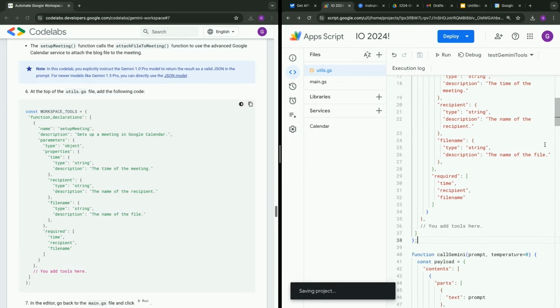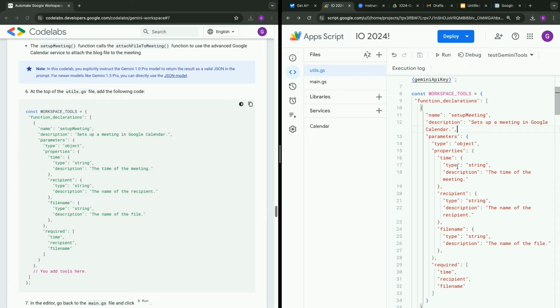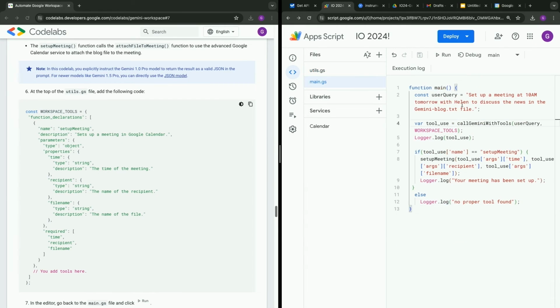So let's look at this code. Basically, it just defines a list of functions or tools. In this case, our first tool is called setup meeting, and here's a really short description. And it takes in 3 parameters: meeting time, recipient, and also file name. And all of them are required. So that's step number 3, and we have finished all of them. Now we're ready to run the test.